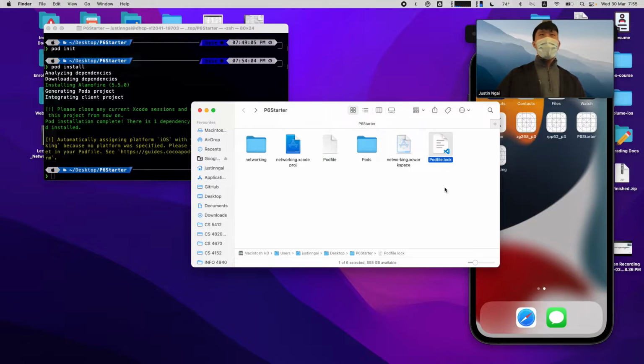Podfile.lock is a way for version management, to make sure that you don't have older versions or corrupted versions of your pod installed. That you don't really have to care about. What you really do need to care about though is this XC workspace.